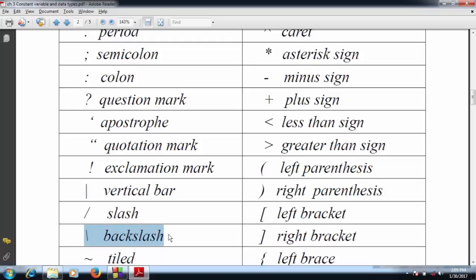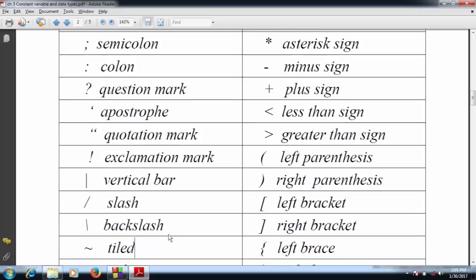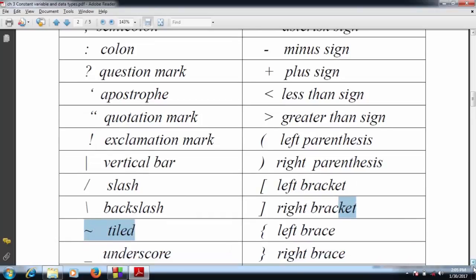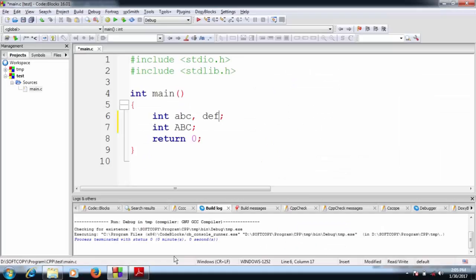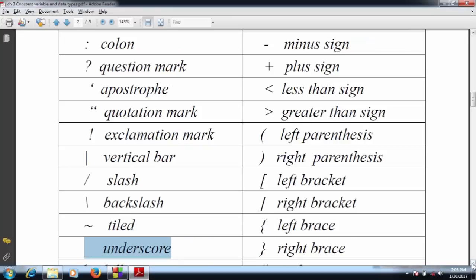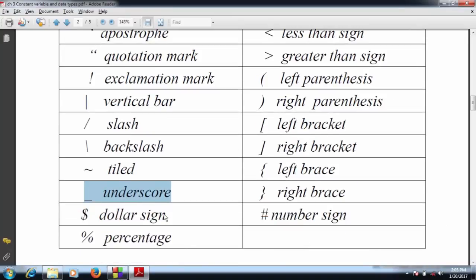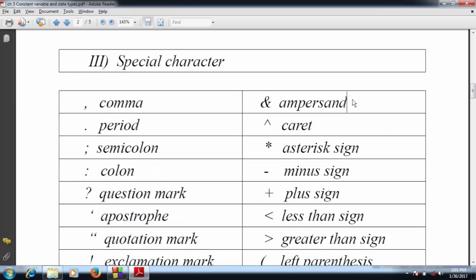Backslash r for carriage return. Backslash t for the tab. Tilde is useful for bit-level operations, and underscore is useful for defining a name. We can define a name like this, ABC underscore DEF, which is valid in C. Dollar sign is also useful. Percentage is used in mathematical operations. Ampersand sign is used to access the address of any particular variable. Caret is also a conditional operator.